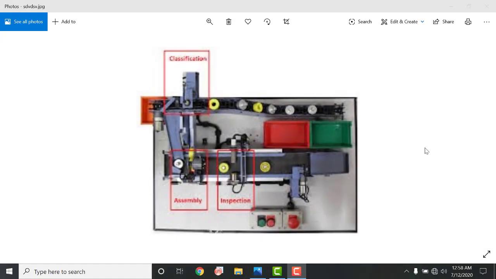Hello there viewers, this is Engineer Saman, and today we'll discuss PLC programming and how to control our industrial control trainer using PLC LEDSIM software on the basis of ladder logic. So this industrial control trainer is used to automatically assemble two pieces, having three stations.